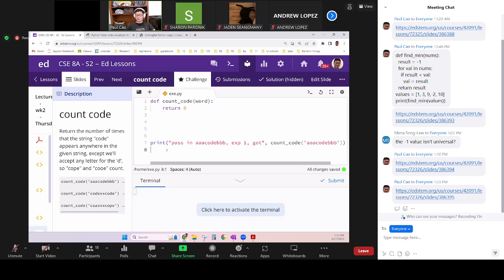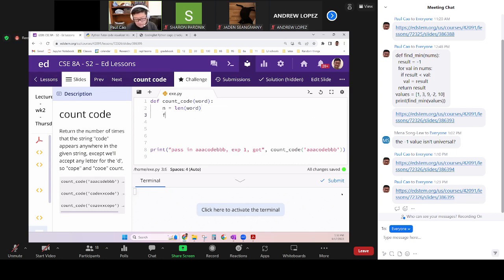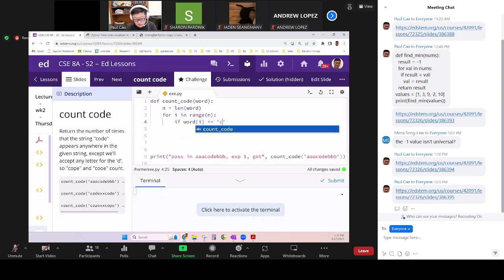Right. Due to time, let's finish this up together. Okay. So this one is something that we should be fairly comfortable with. We say n equals the length of this word, and we just need to check, right? For i in range of n, right? So we need to check if word i is the same as c, if I see letter c, and word i plus 1 is o. And well, we don't care about the third character, it can be anything.